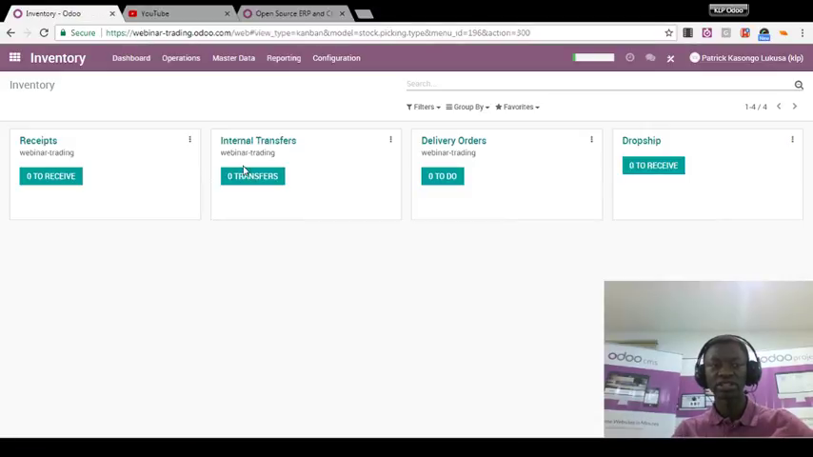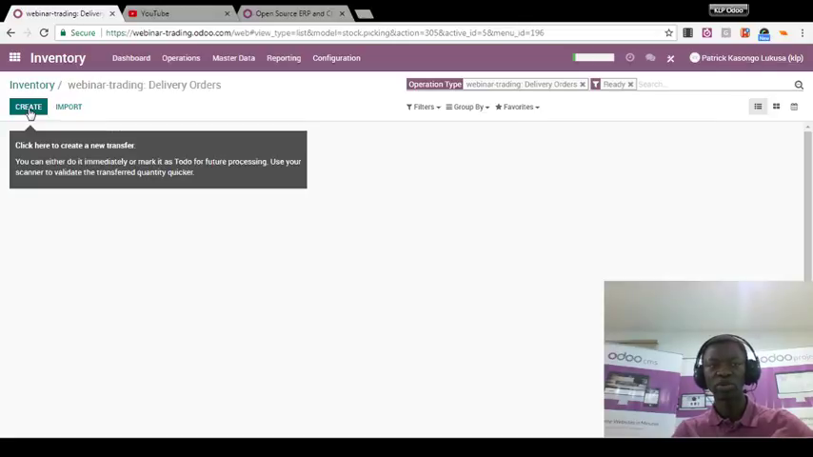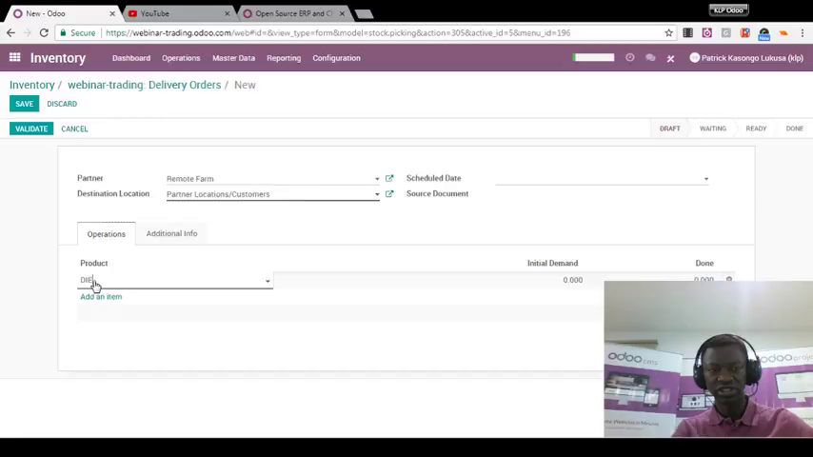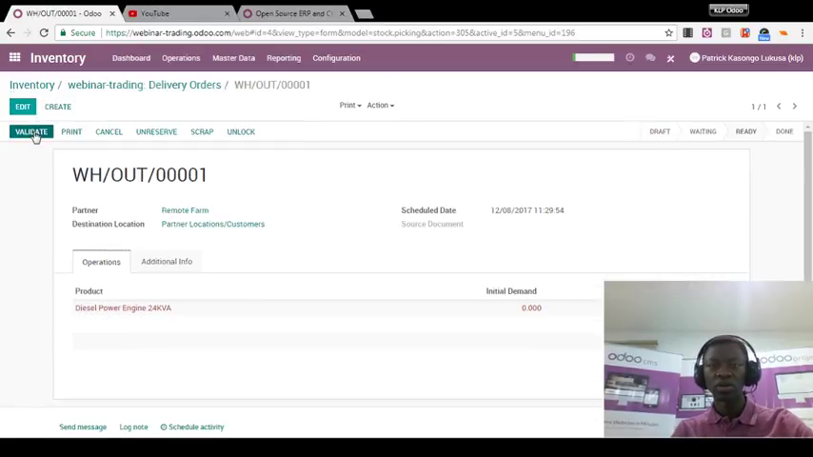a direct delivery order. I will say I want to deliver to a random customer. So I go to the inventory. I will create a transfer of goods to one of my customers. He will be named Remote Farmer. Diesel. 1 unit. This is an immediate transfer. Odoo checks what I have in stock, and it says it is ready because I have it in stock.